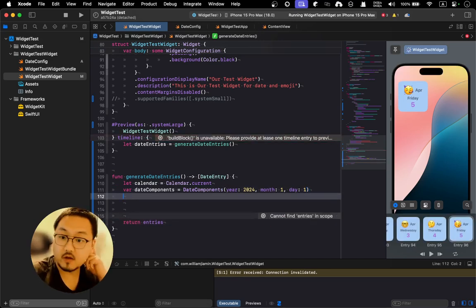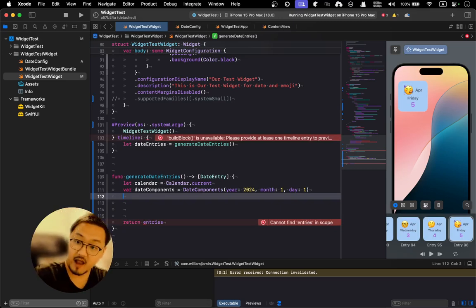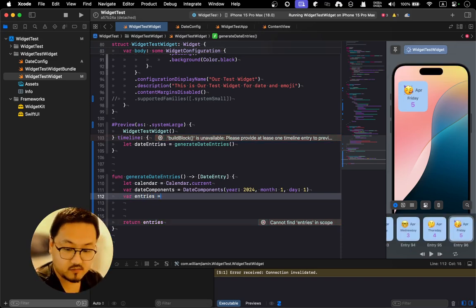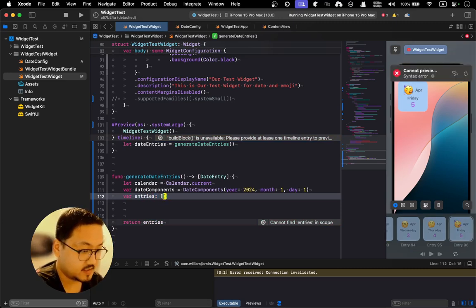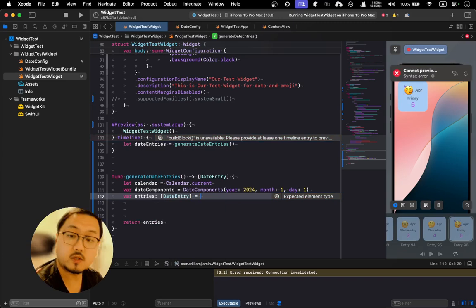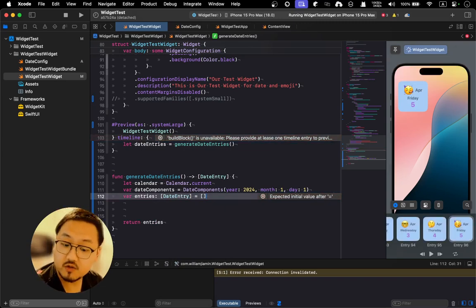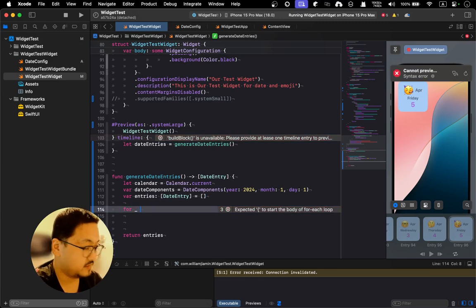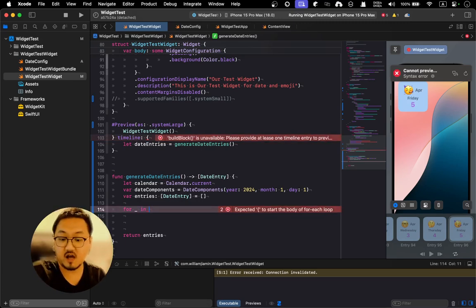Remember you're going to return an array of entries, so you need to declare that. Entries will be an array of DateEntry, and since you haven't initialized it, an empty array should be fine. Then let's have a for loop. I just want to loop it 365 times, so I can use this underscore to say, hey, I don't need to use this, but I have to add something in order to fix the syntax.